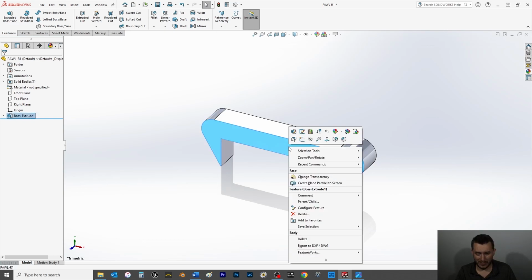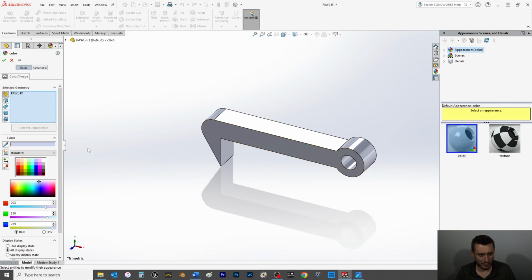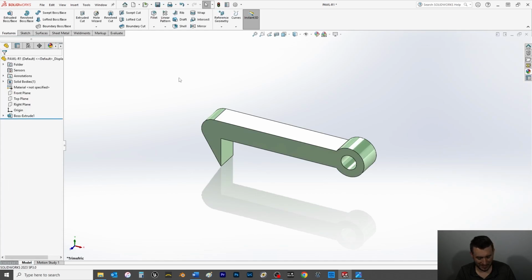All right, and this one, we'll just give it the color. I think I already did that. We'll make ours light green. Color doesn't affect anything. It's just kind of separates the part once it's in the assembly a little bit more. It's not a material or anything like that. Hit Control S, and that is the conclusion to the third part, the Pawl, or the second part, or the first part, however you want to see it.